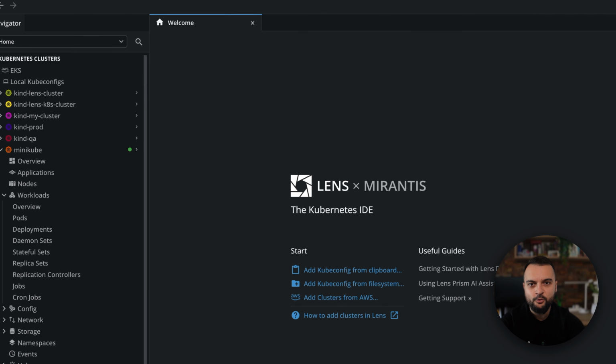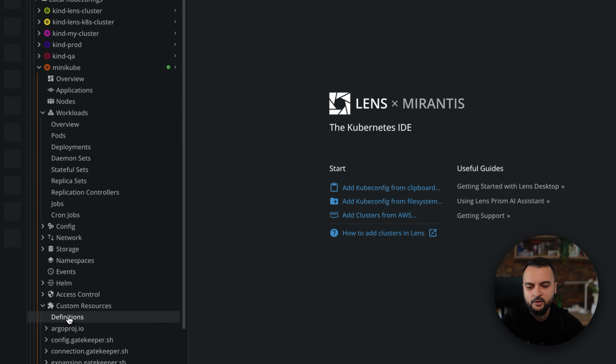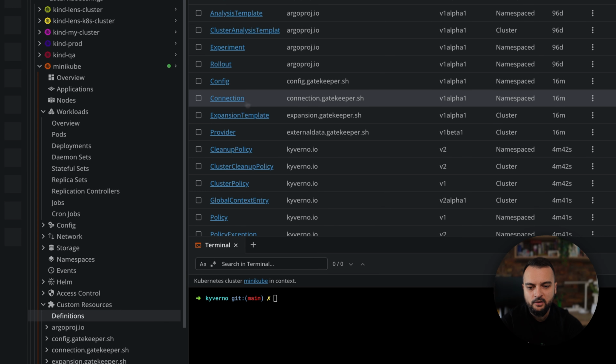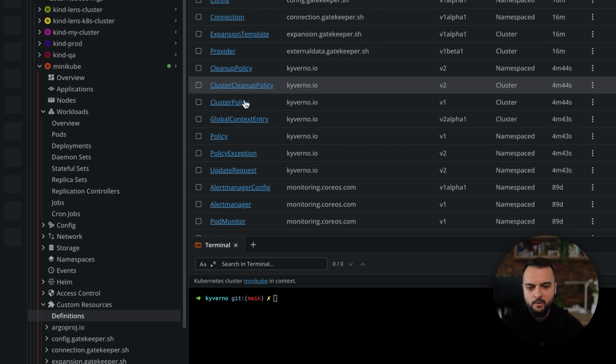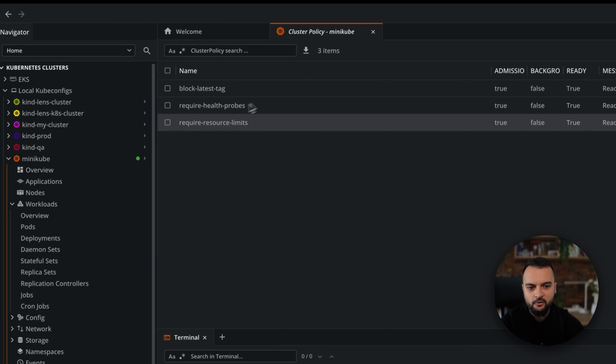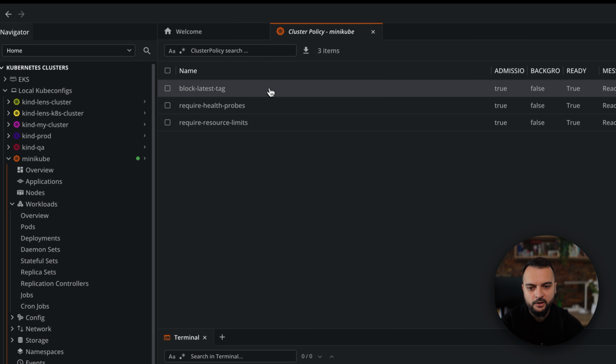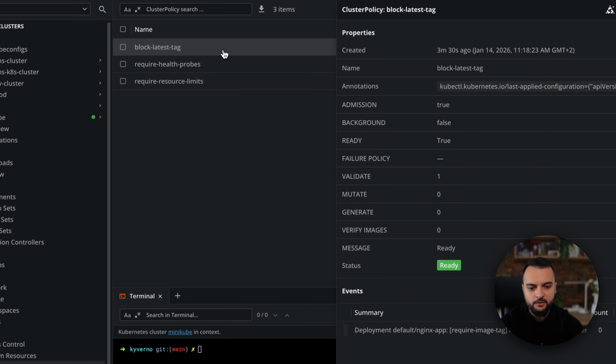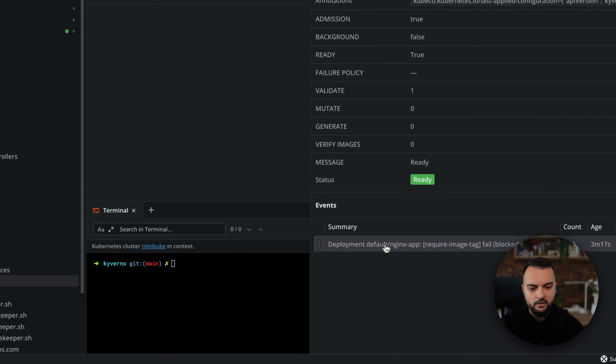So with Lens, you can also check the CRDs. So to do that, I'll go to definitions and then select the cluster policy from Kyverno.io. And we can see here all the policies that we've deployed. And if we click on either of them, we are going to also see a summary of what events have happened. And we can see this policy has blocked the Nginx app that we tried to deploy initially.